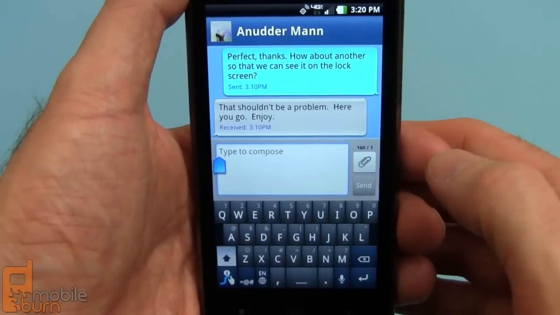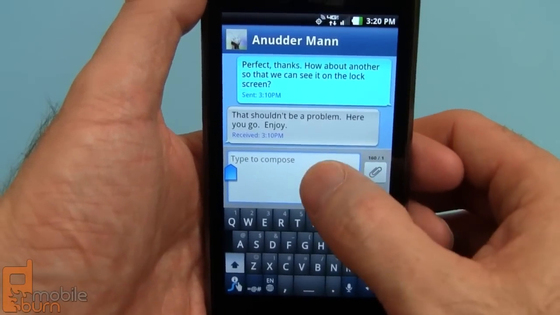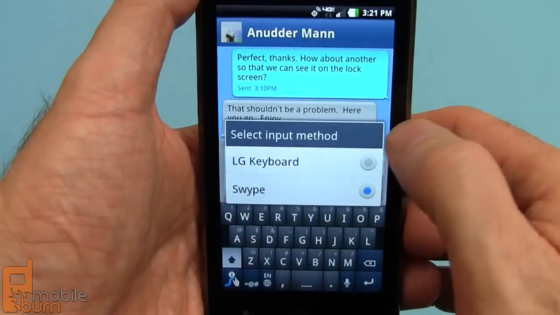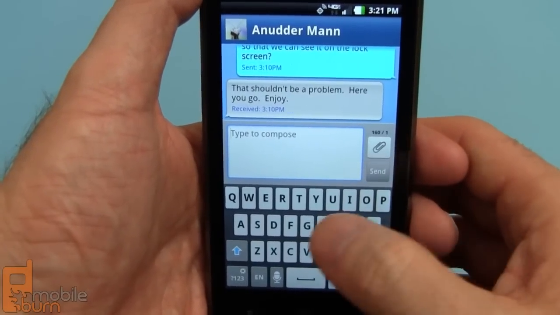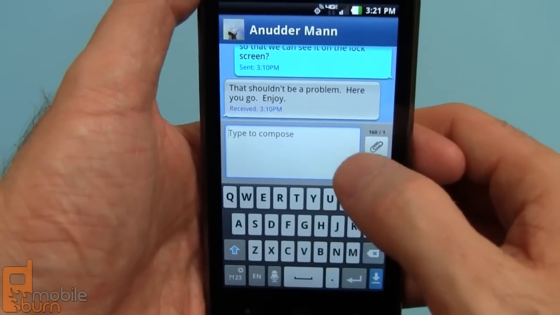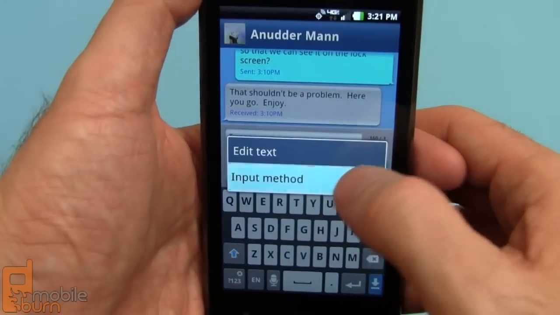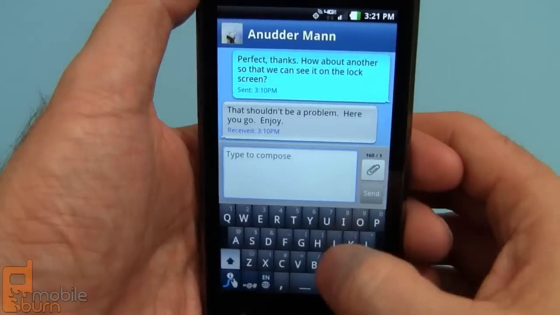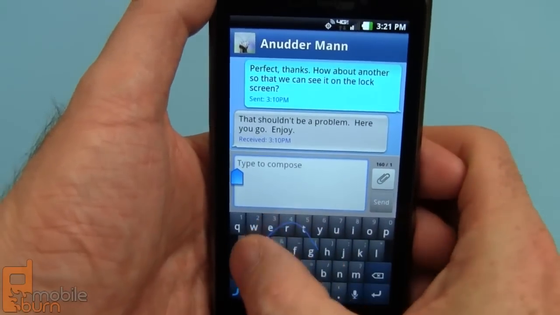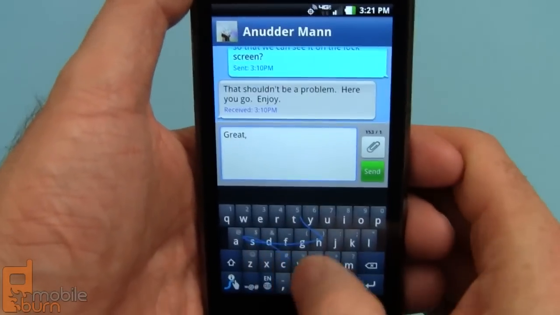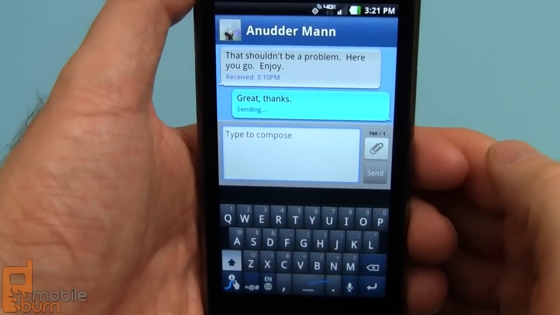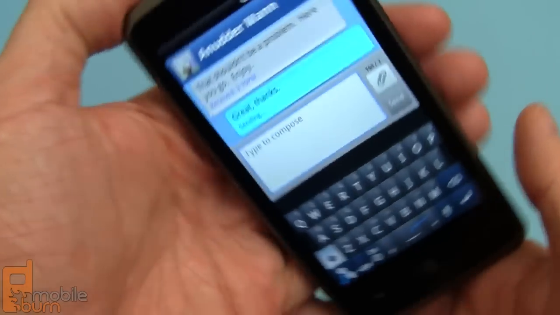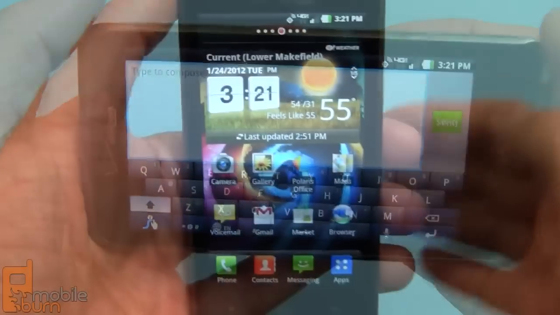Two keyboards come pre-installed. This is Swype, which is my preference. You also have the LG keyboard, which is nice enough, but just doesn't seem to be as useful as Swype from my perspective. So I'm going to go back to Swype here. I'm just going to say "great, thanks," and send that reply back. Naturally, everything works in landscape mode as well.